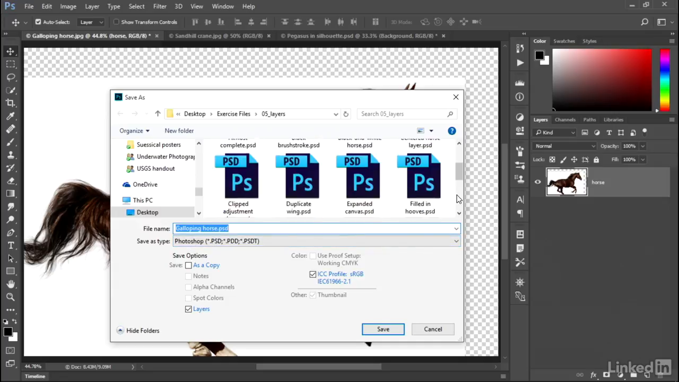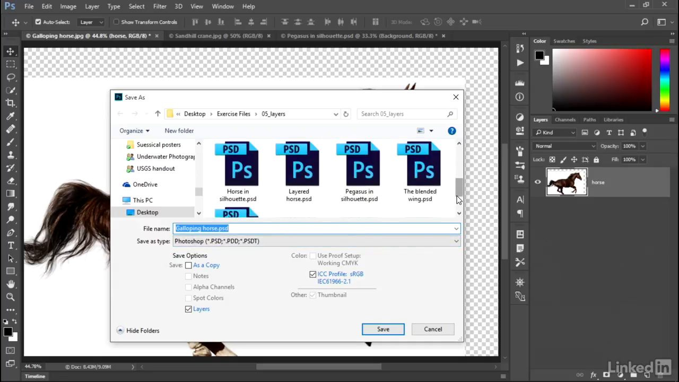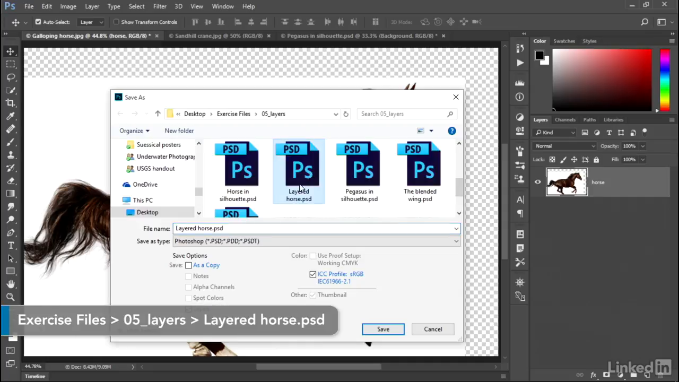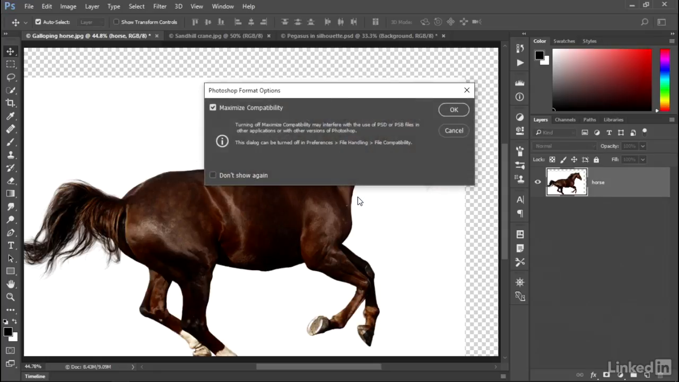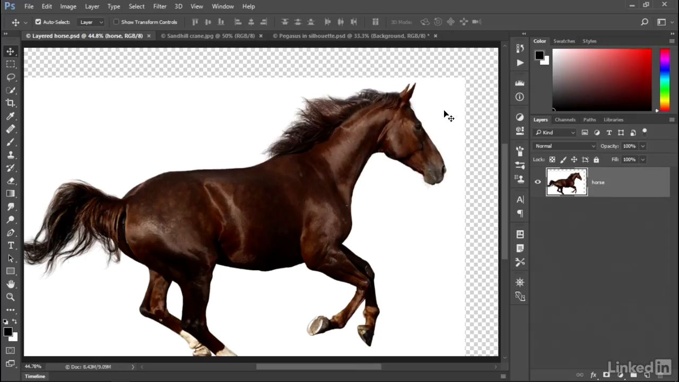The best format for saving layers is the native PSD or Photoshop format, after which point I'll just go ahead and locate this file that I've saved in advance, which is called Layered Horse right there, and then I'll click the Save button in order to save over it. If Photoshop displays this alert asking you if you want to maximize the compatibility, for now you can just ignore that by clicking OK. And that is how you convert a flat background to a permanently floating independent layer, as well as save that layer to the native PSD format here inside Photoshop.